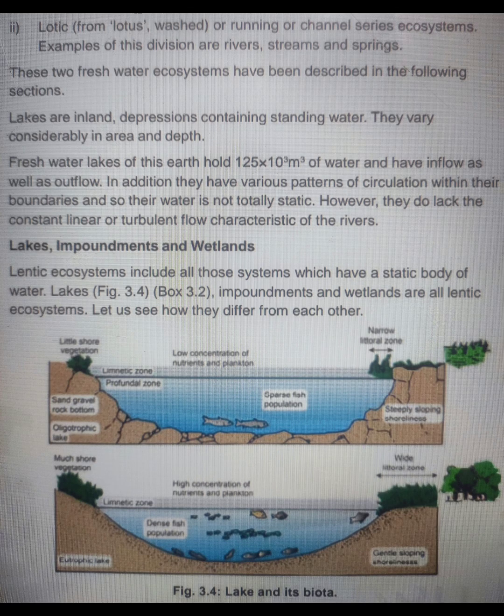Lakes are inland depressions containing standing water. They vary considerably in area and depth. Freshwater lakes of this earth hold 125 x 10^3 cubic meters of water and have inflow as well as outflow. In addition, they have various patterns of circulation within their boundaries, and so their water is not totally static. However, they do lack the constant linear or turbulent flow characteristic of the rivers.